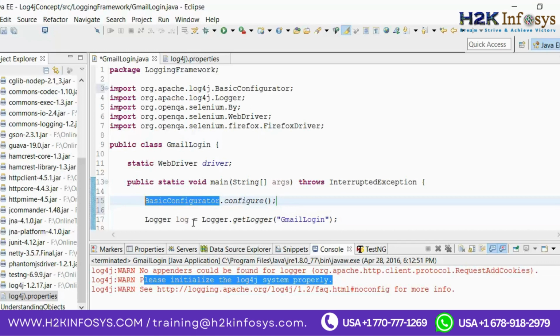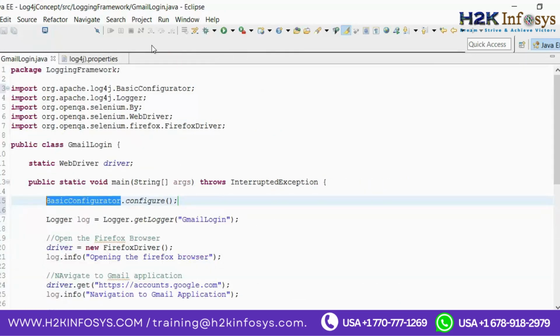This will find out the login information kept in the external file. If you do not use this, this warning will come, because Log4j will not be able to find out the external file where the login information is kept directly. It has to use this method of this class in order to find out the external file where the login information is kept. Once we have made this, then we can save this class file and run it.